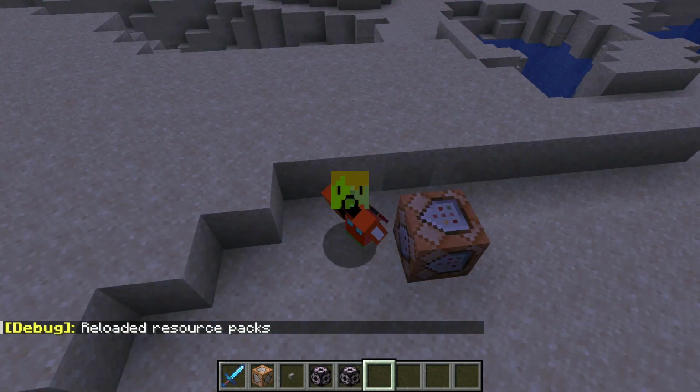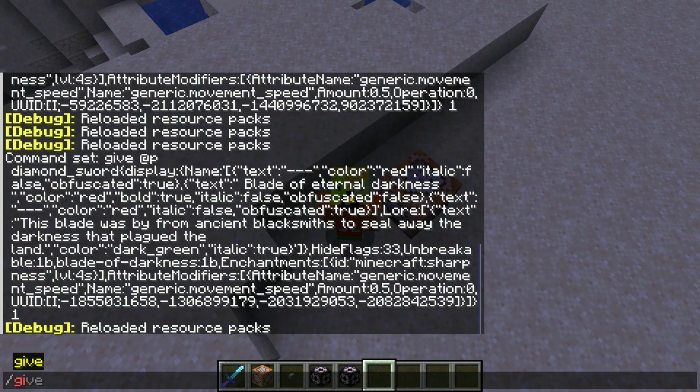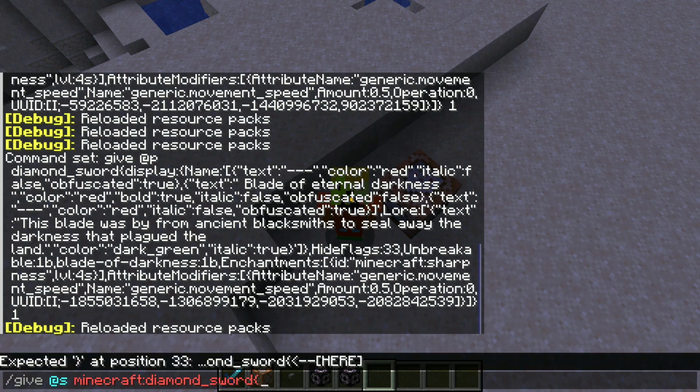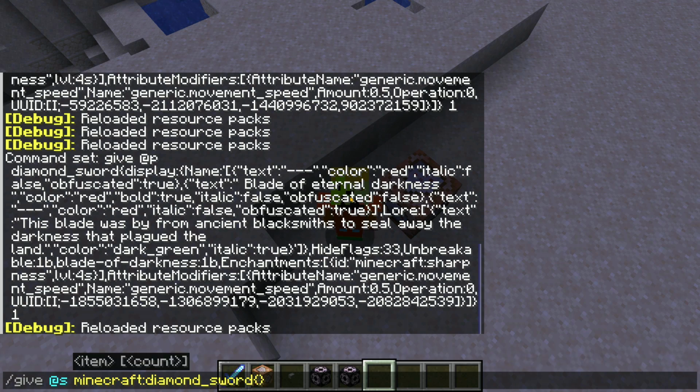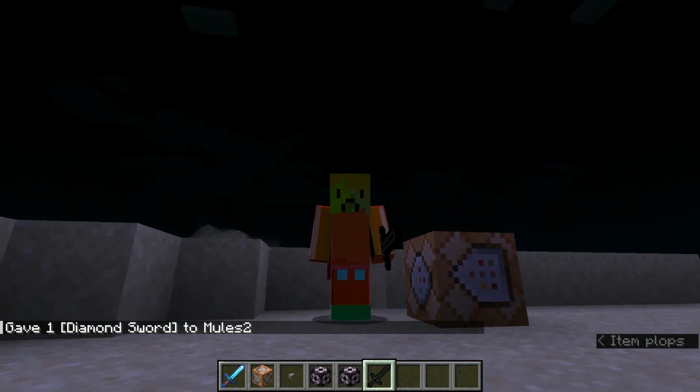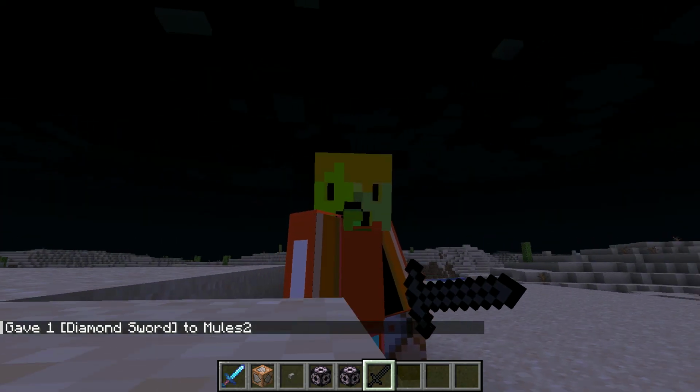But now that we've reloaded it, we can /give ourselves a diamond sword. And then to add custom model data, just do a curly bracket which specifies that we're adding NBT, and then custom model data with the C, M, and D all being capitalized. Then we can put this, is it a colon, I think, and then put our number. For me it was 3 9s, and there you go. You can see we have our custom texture in game.